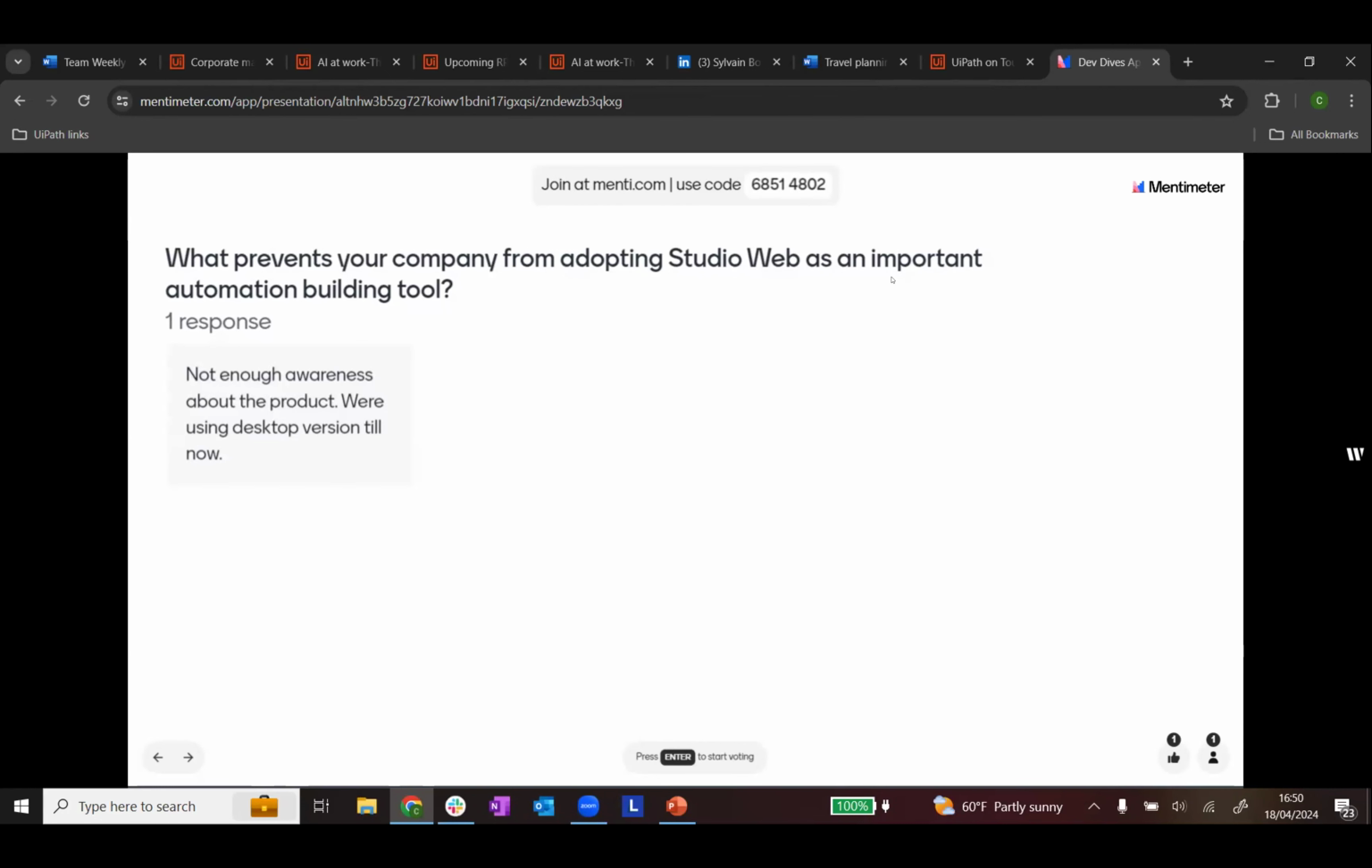So not enough awareness about the product. We're still using the desktop version till now. Yeah, this is not a singular case. This is why we are checking with you and consulting you in terms of adoption. Any other answers?